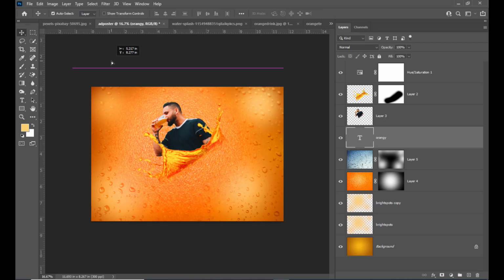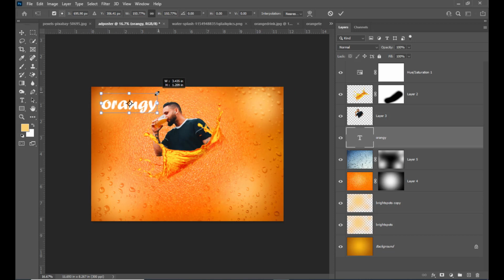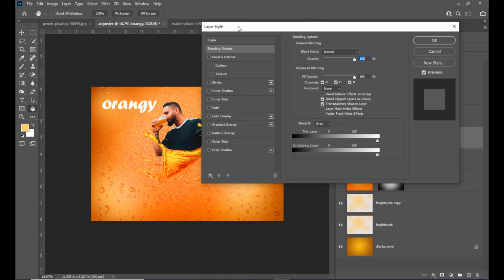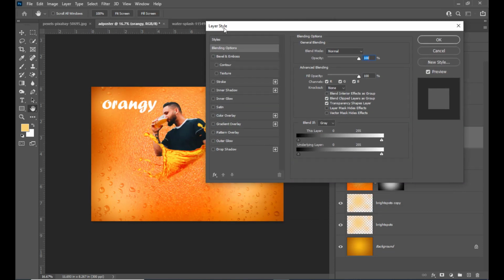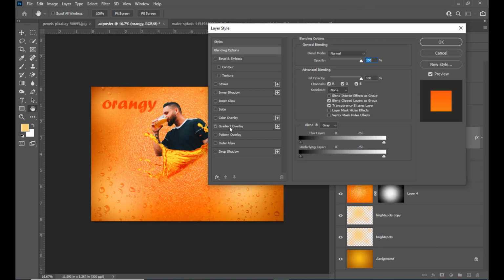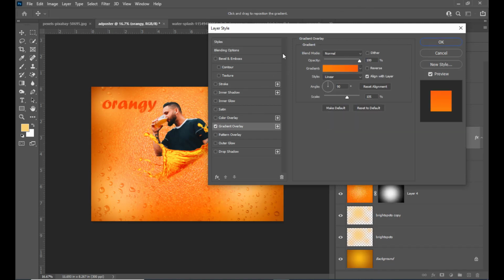Let's start creating. Once we have typed the title of this product, the next thing we are supposed to do is change the color here. For that we need to open layer styles. Just double click on the right side of the layer in the layer panel to open the layer styles, and in the layer styles we will first apply a gradient. An orange gradient looks fine.